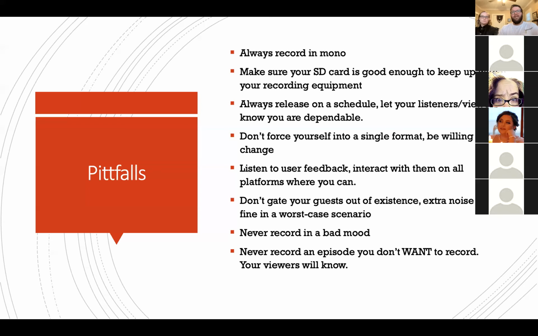Always release on a schedule. Again, depending on the type of content you have, that's not entirely true. But release on a schedule whenever possible. Let your viewers know that you can be depended on.